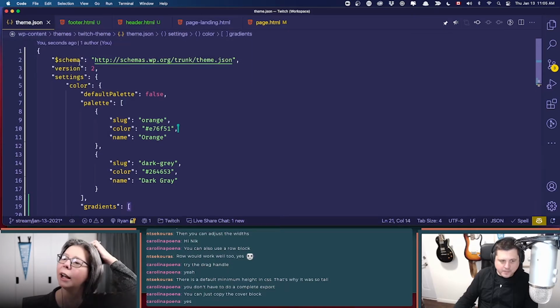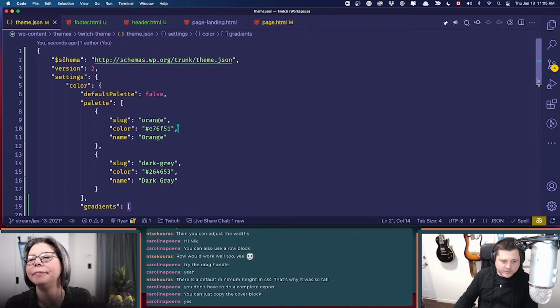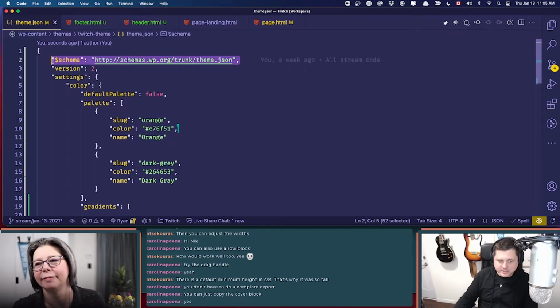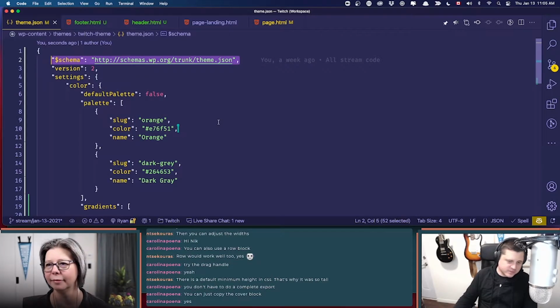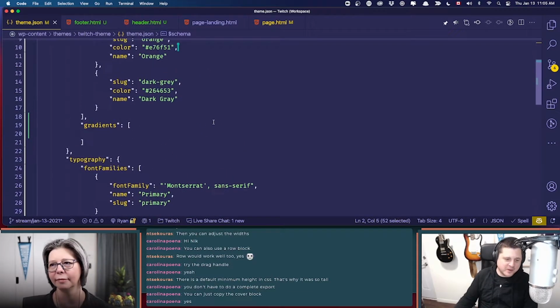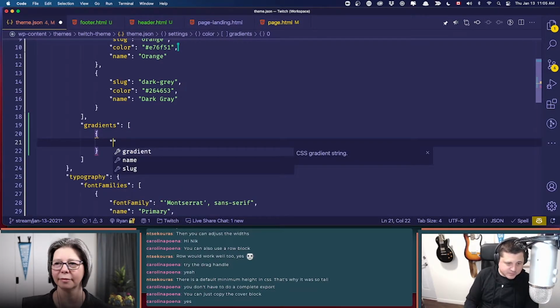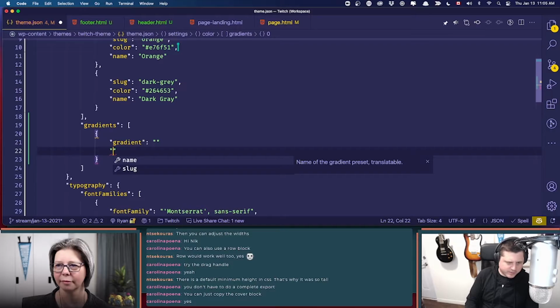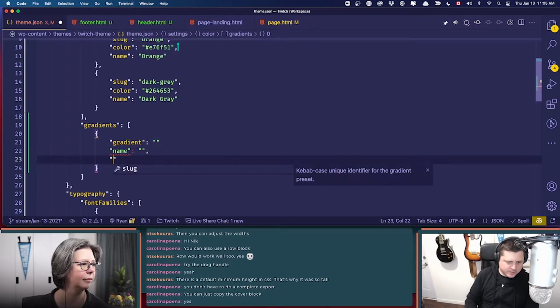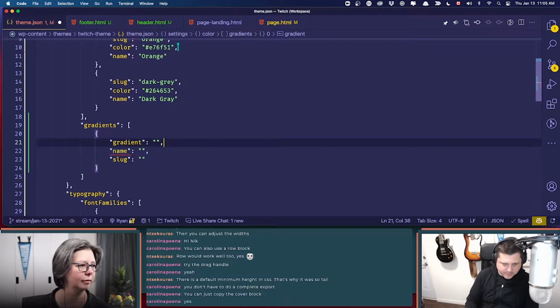Okay. Again, if you're working with this, put this line in. This line is so awesome. It just prompts you, tells you what you can put where and what's valid and what's not. So I believe gradients are an option, right? So we need to do gradient, which I don't know how that goes into the name, and then we'll need the slug.